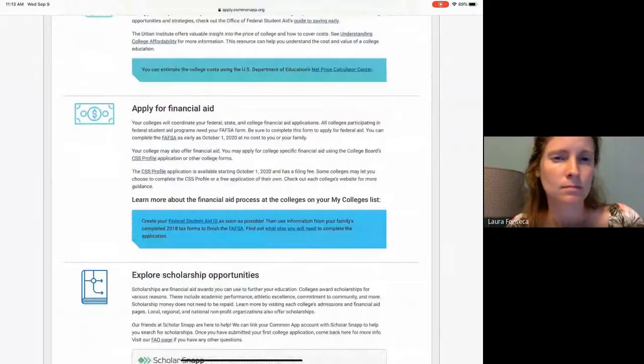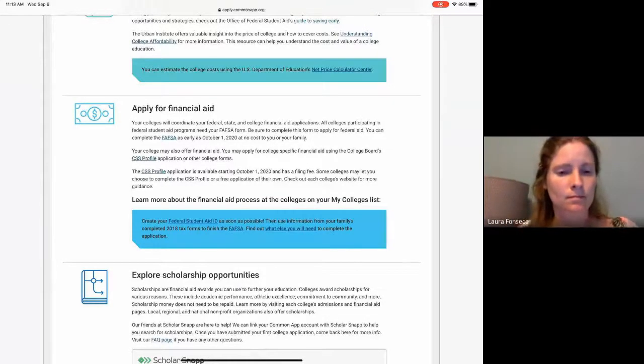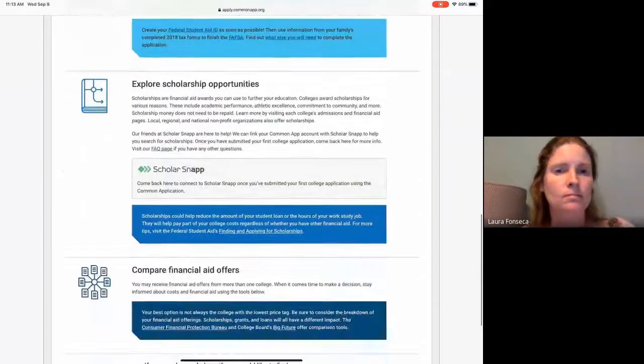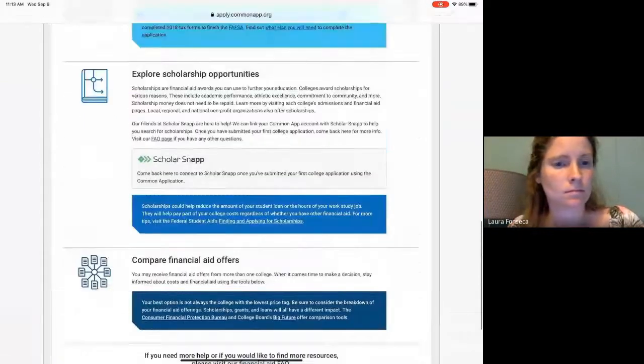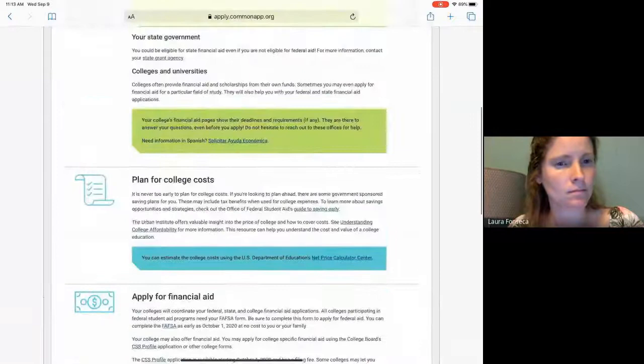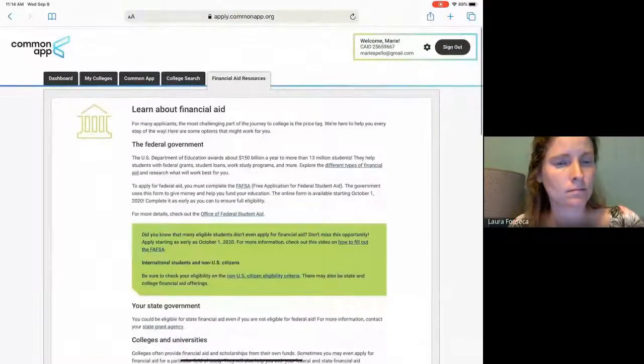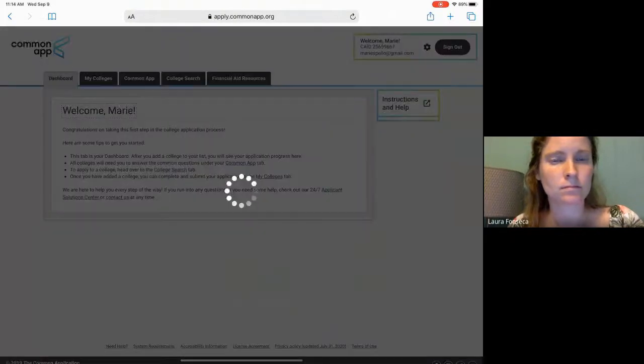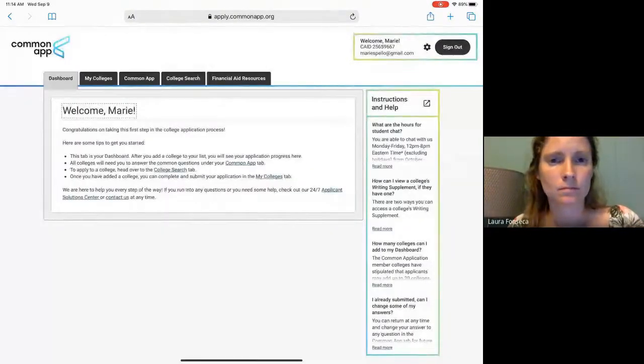There's a link to the net price calculator. If you want to see how much your expected contribution would be for each of your colleges, you can click there. So information about scholarships. So really a nice section on financial aid. So that's it for a quick overview of what the layout of the Common App is. And I'm going to turn it over now to Marjan to talk about My Colleges.